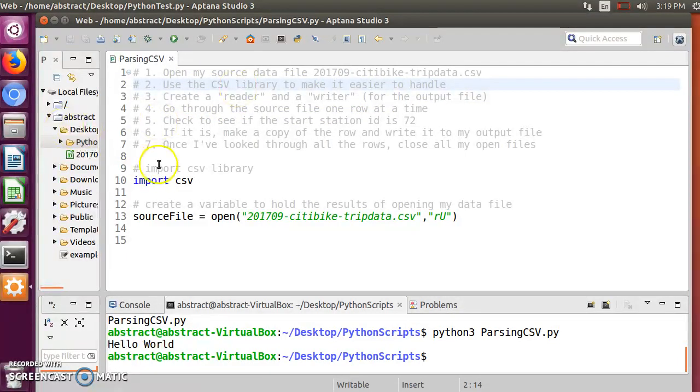So again, I've already imported the CSV library, but I want to make use of one of the recipes in that CSV library in order to make my source data easier to handle. It's actually not just my source data, it's going to make my output data easier to work with as well. So what I'm going to do is create another variable.